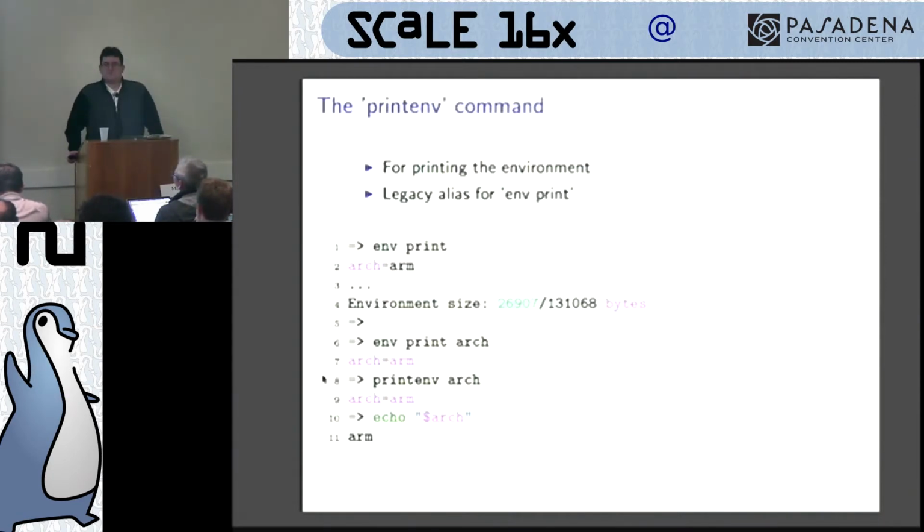There might be a bit of confusion about printenv and env print. So the situation is as such. Recently, we decided to consolidate everything under the env command. So you should be using env print, env save, env whatever. This is the modern way to do it. Obviously, for compatibility's sake, and because you will see it everywhere on the internet, there are legacy aliases like printenv, saveenv, setenv, and so on. So that's just to clarify the situation.